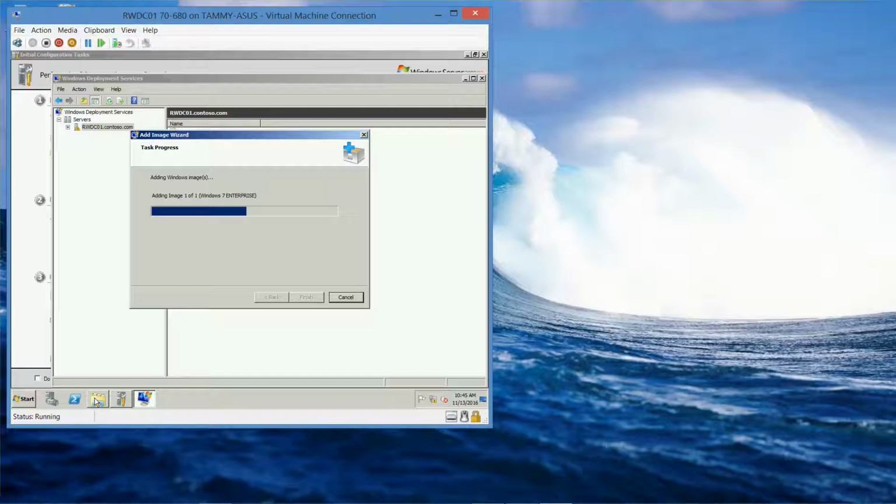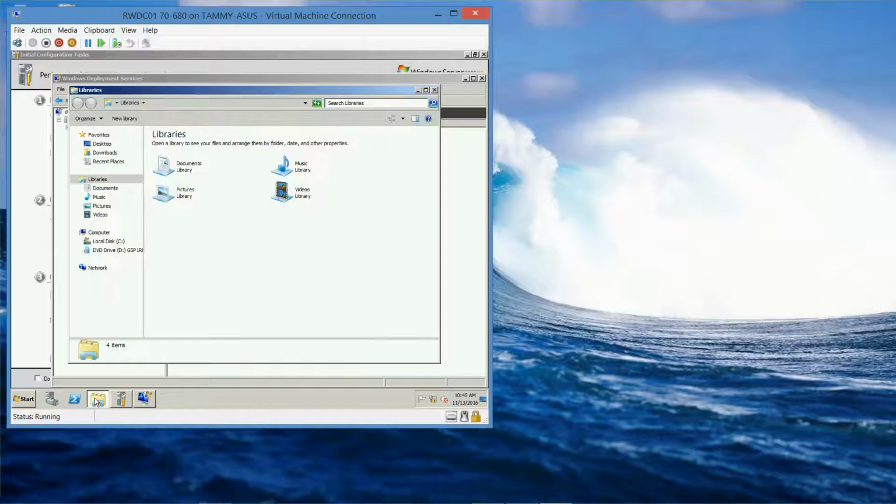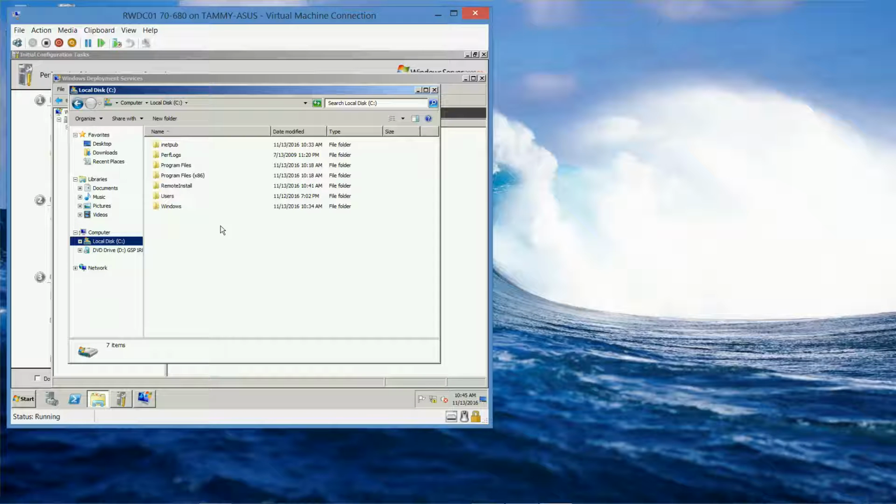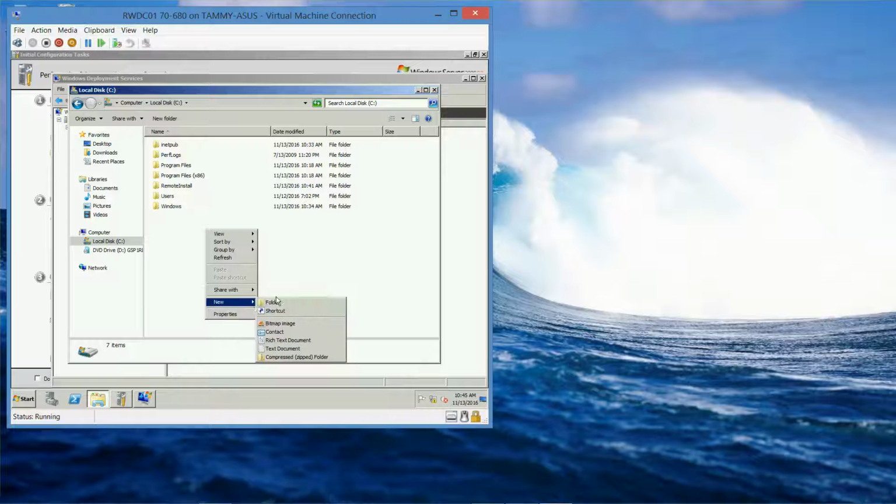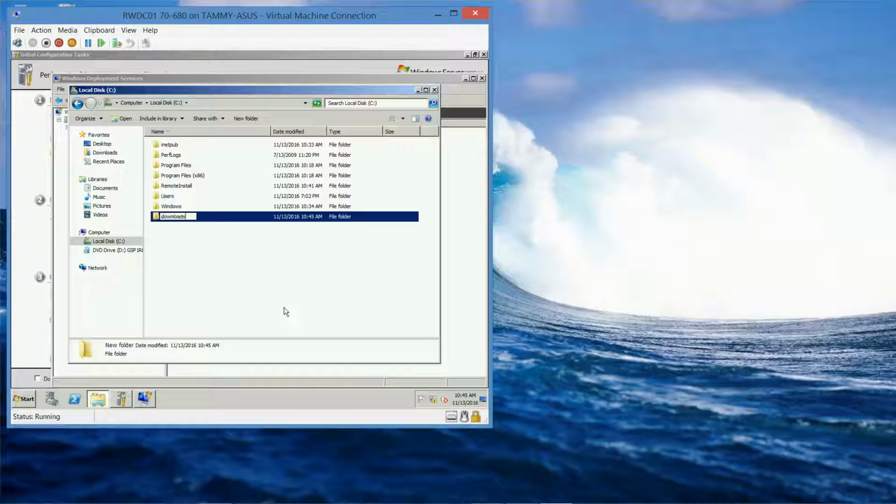While we're waiting for this, we want to create a couple of folders. So I'm going to open up Windows Explorer. We're going to go to C, and then right click, New, Folder, Downloads.